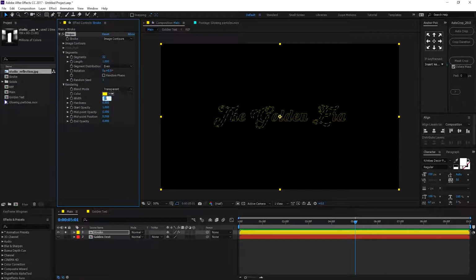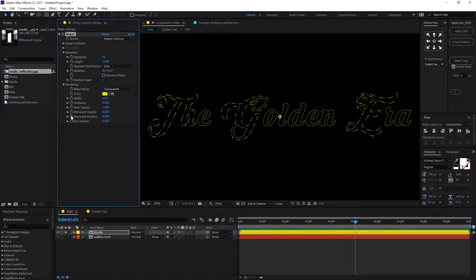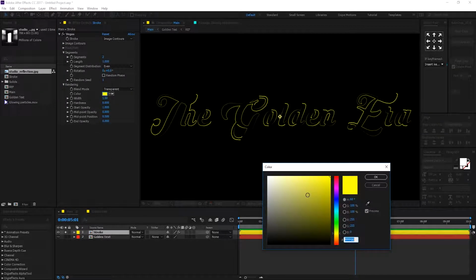Alright, so then we can play around with the width. Maybe let's set this to 1.5, I guess. That would look pretty good. Yep, let's set the segments down to 2. And let's change the color, make it something like a white color.